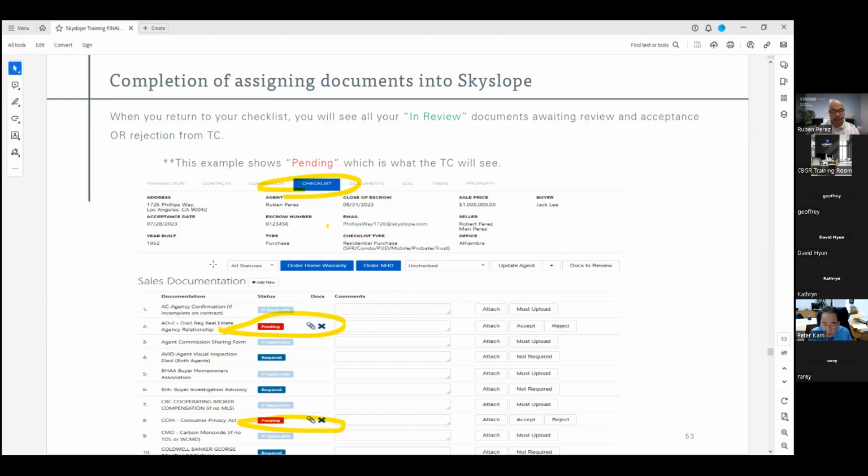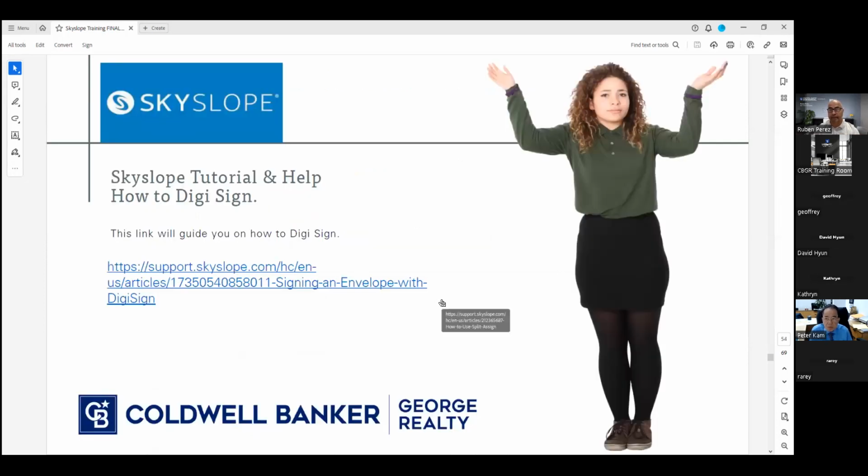And this is your checklist, and that's it. That's all. That's how you assign your documents. Again, we're also going to assign documents after these slides, so you can actually see how it's done.